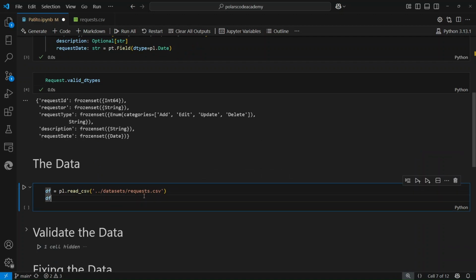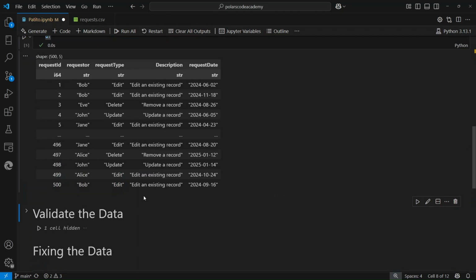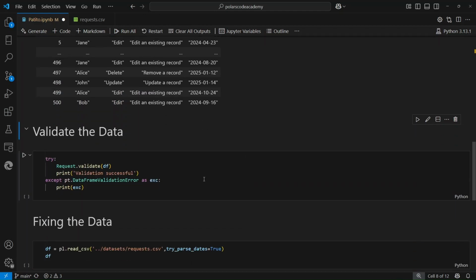We have our model already, and we just want to import some data from this request.csv file. We're going to go ahead and do that. And then what we want to do is actually validate our model. So in order to do that, we're going to use a try and except process. So we're going to type try, and then within that, we're going to try to validate our data frame against our model. So we'll type request.validate, and then we're going to pass our data frame in there.